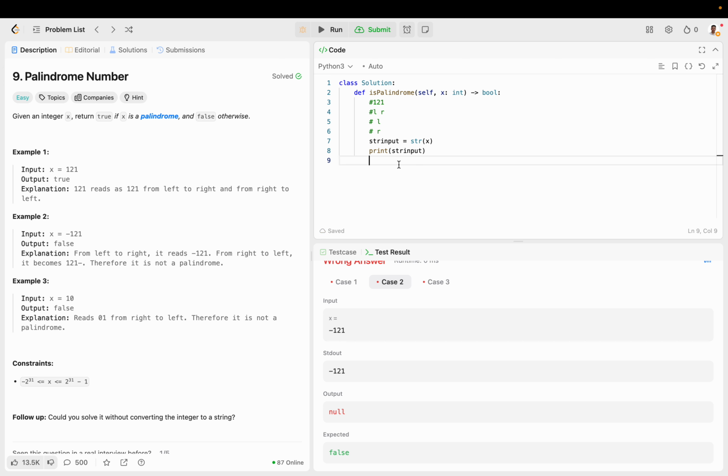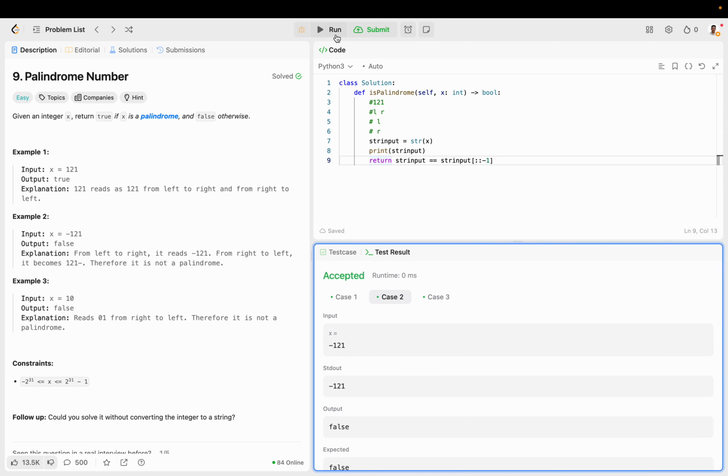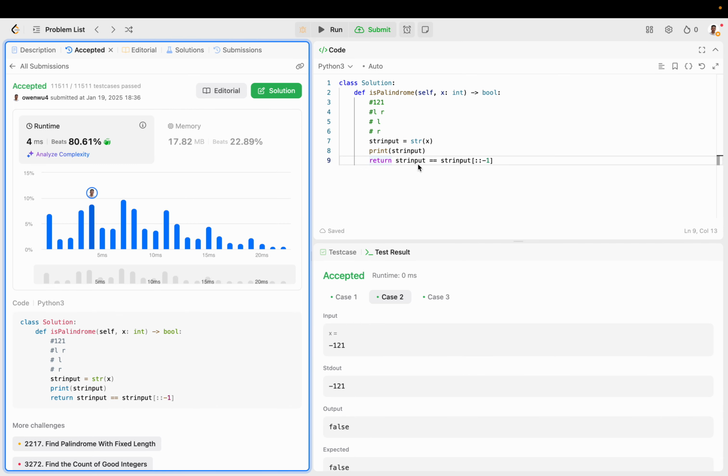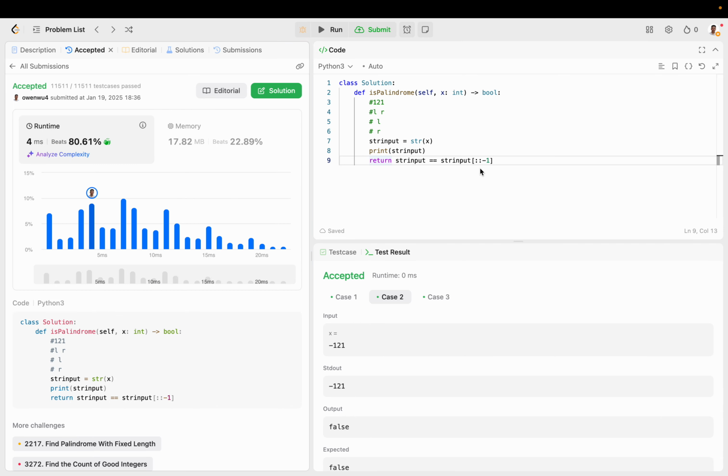So now we can just ask the question. This is going to return a boolean, return whether string input is equal to string input [::-1]. This just means the reverse. And there we go. As you can see, it's extremely simple and it passes all the test cases.